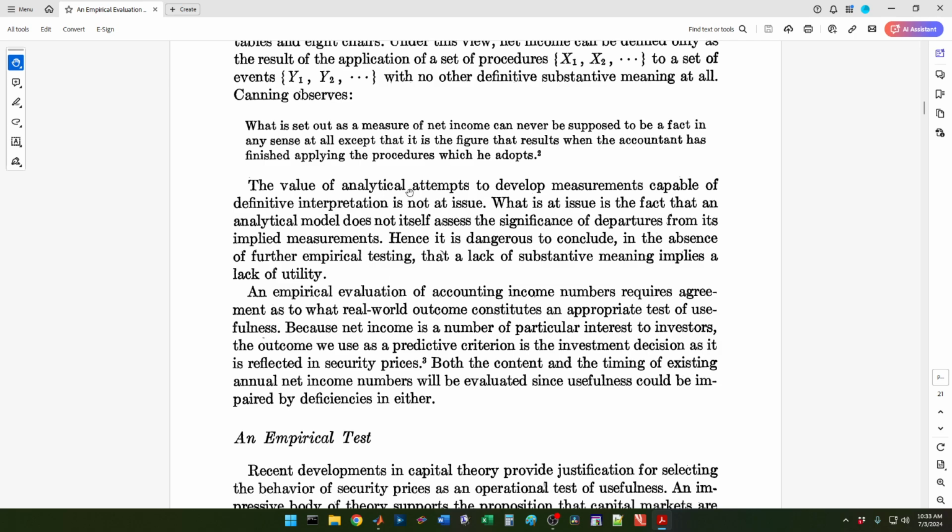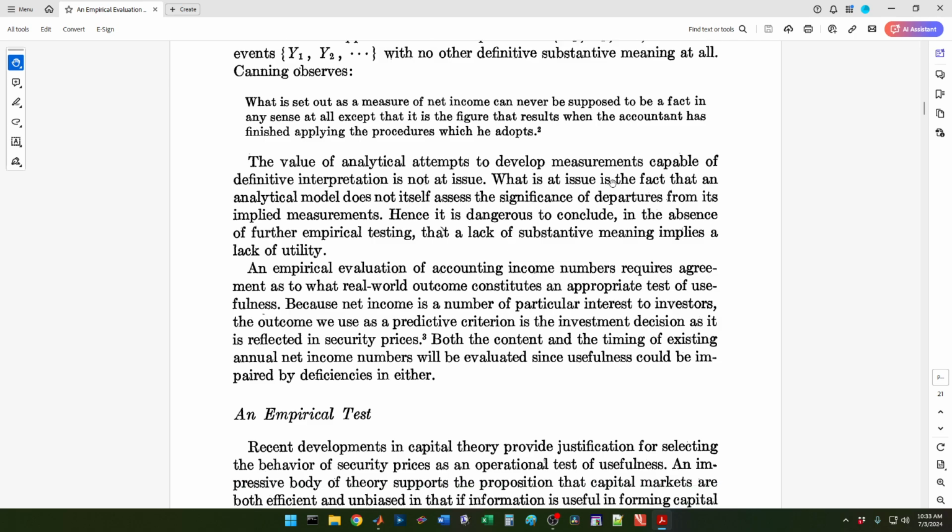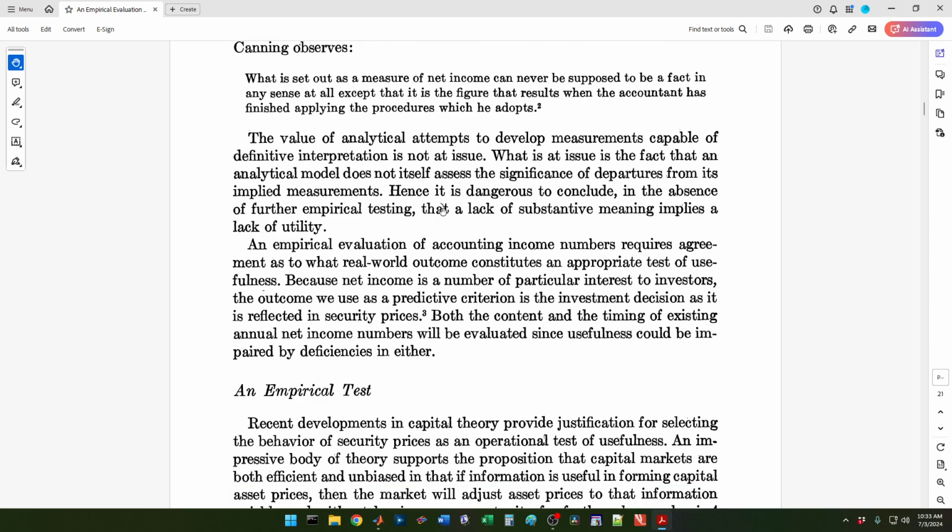Prior to this time, there had been many analytical attempts to develop measurements capable of definitive interpretation. So that wasn't what they were wanting to do in this paper. They point out that what is at issue is the fact that an analytical model does not itself assess the significance of departures from its implied measurements. And they say it is dangerous to conclude, therefore, in the absence of further empirical testing, that a lack of substantive meaning implies a lack of utility.